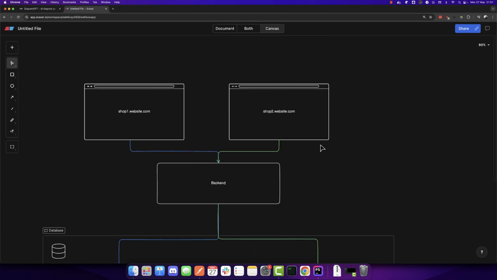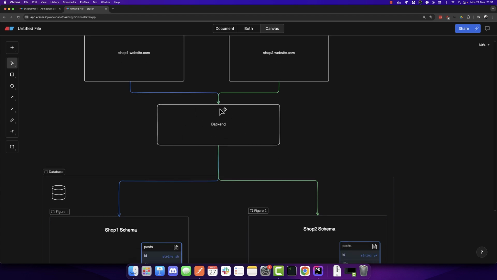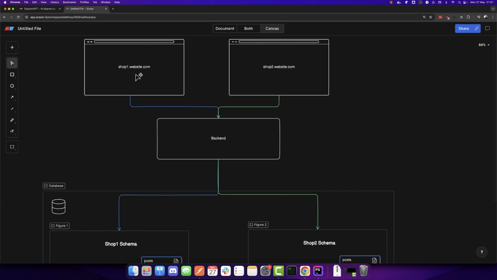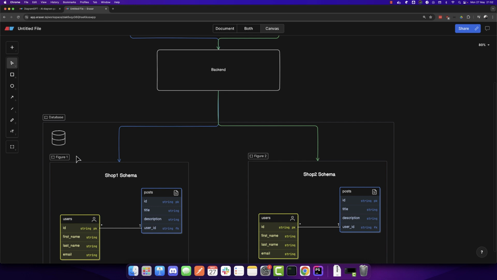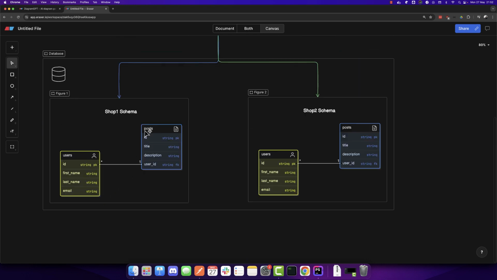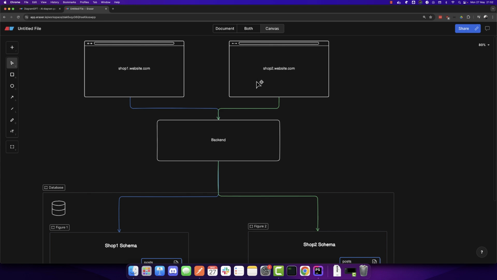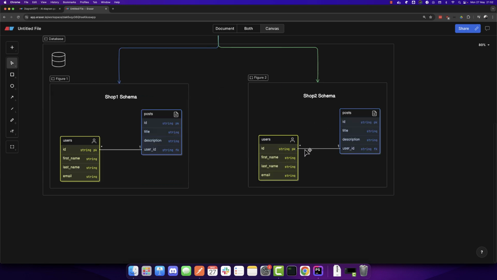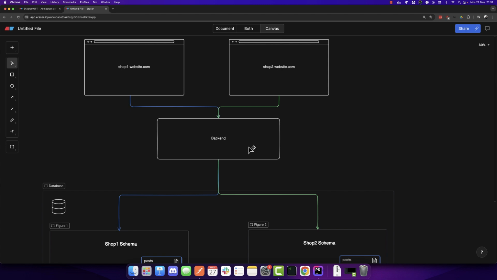So this means that if we go to shop1.website.com, we access the same backend. However, the backend will know which client we are working on, and it will access only the data of that client, which is this one here. Same for the second shop, it will access their own data. So this is basically multi-tenancy.